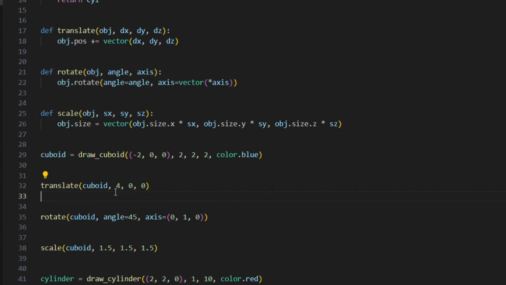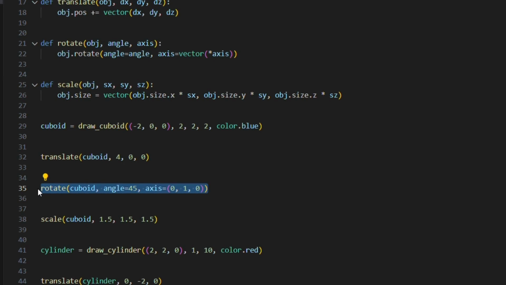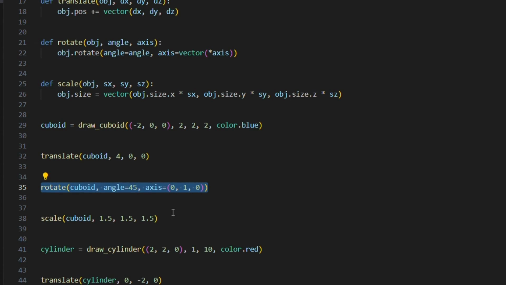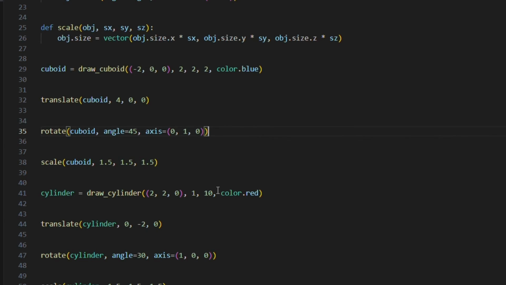The next is rotate the cuboid. rotate(cuboid, angle=45, axis=(0, 1, 0)). Function close. This line rotates the cuboid by 45 degrees around the y-axis (0, 1, 0) using the rotate function defined earlier.